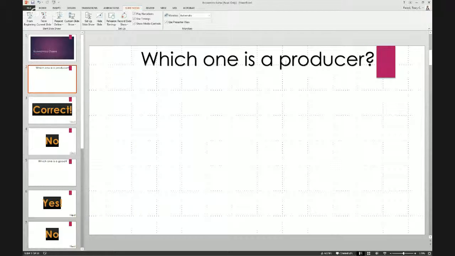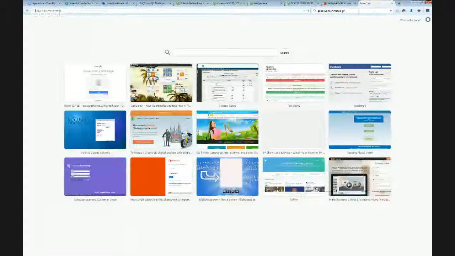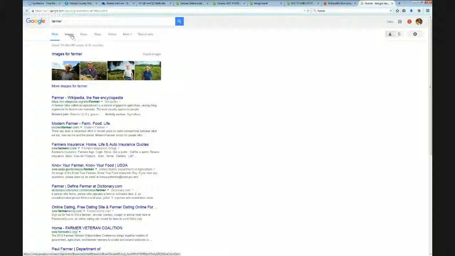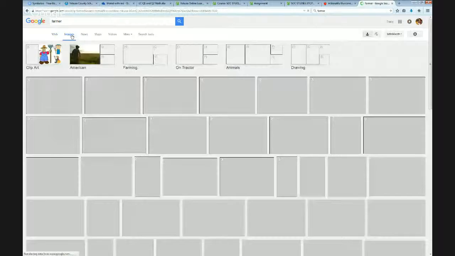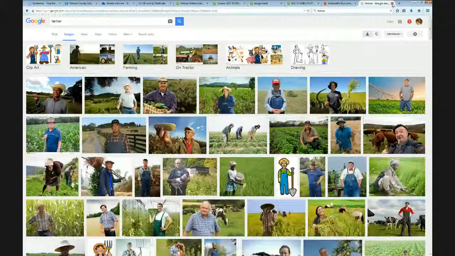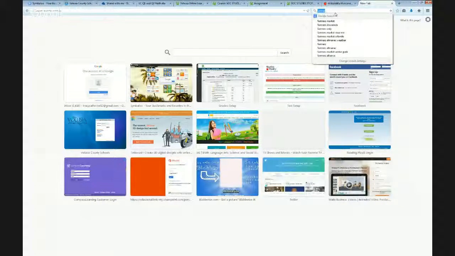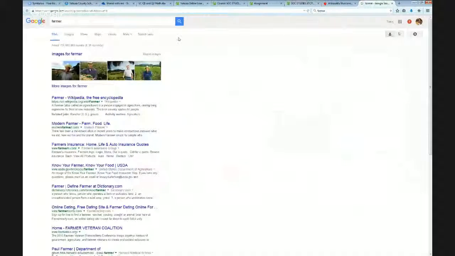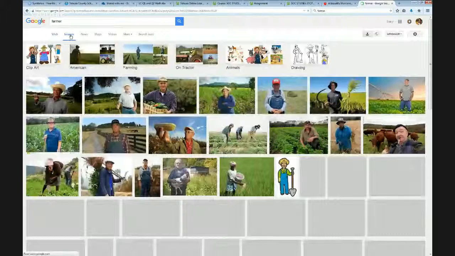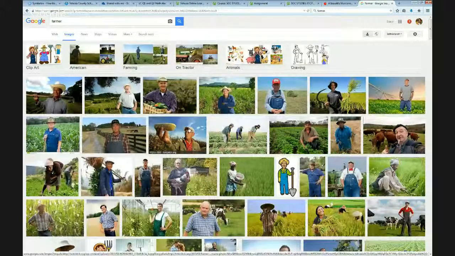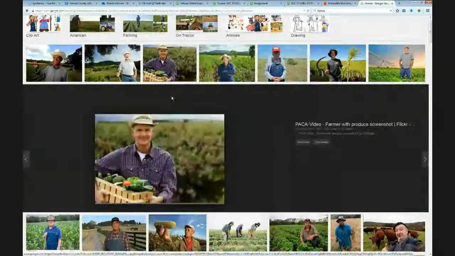It says, which one is a producer? So we want to minimize this, start a new tab, and the right answer, I'm going to just pick one, farmer. So then I'm going to click images, and hopefully I'm not going too fast. I clicked new tab, and then up here in the upper right-hand corner, I typed in the word farmer and pressed enter. When you do that, Google should come up or some search engine, then click images, and I'm going to pick one of these images to add to my PowerPoint. This guy. Click on him to make it bigger.